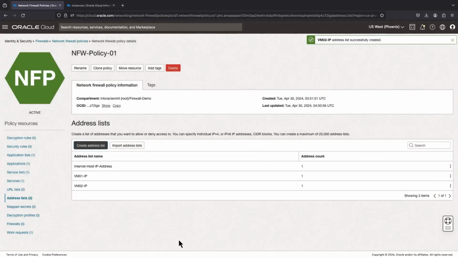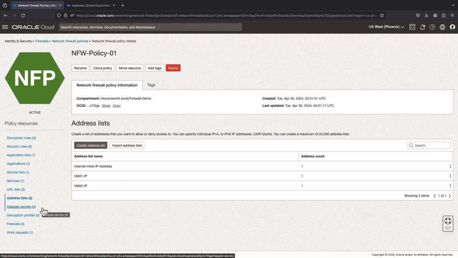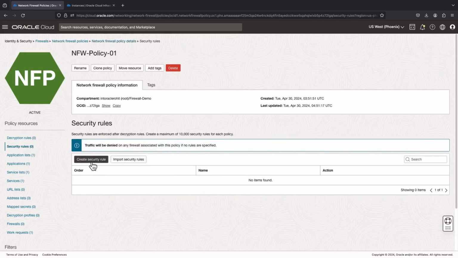And now we have created all the required components. We can also configure map secret and decryption profile if our policy requires setting up decryption rules. That requires certificate authentication so that we can decrypt SSL or TLS traffic for inspection. For now, SSL or TLS inspection is not in the scope of this demo, so we will skip this component and move ahead. Now we will go ahead and create our security rules.